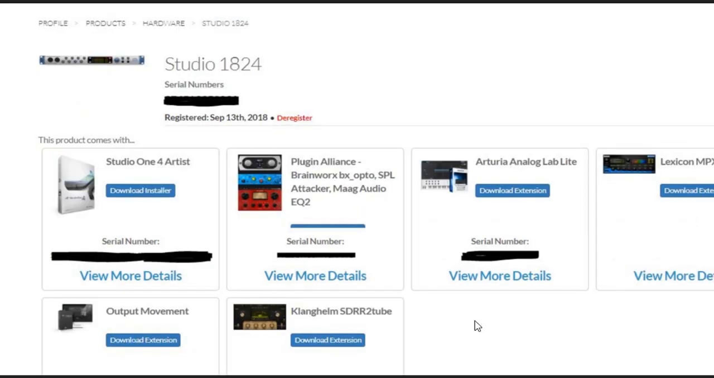Once you click, Presonus will list you all of the software that you have license for. This also includes Studio One for Artist, the Plugin Alliance Brainworks, as well as Attacker, Mag Audio, EQ2, and so on. Arturia Analog Lab, which is a VST instrument, the Lexicon Reverb, fantastic reverb, Output Movement, which is a panning VST instrument, and a really great tube compressor, Klanghelm SDRR2 tube. You get them all free.